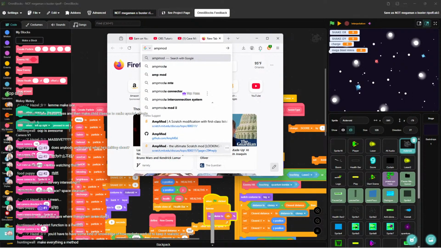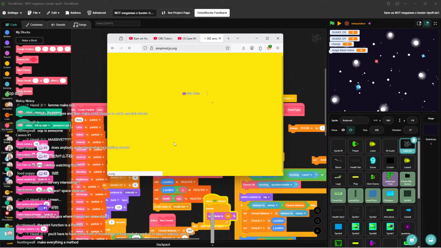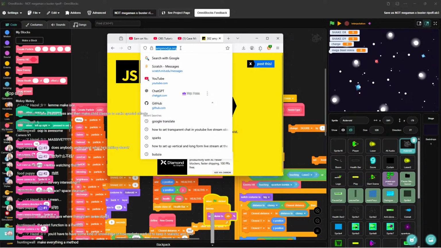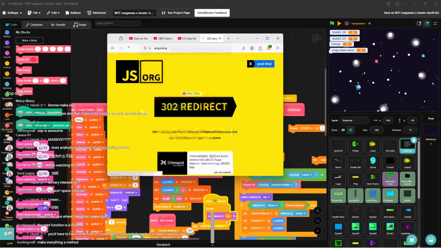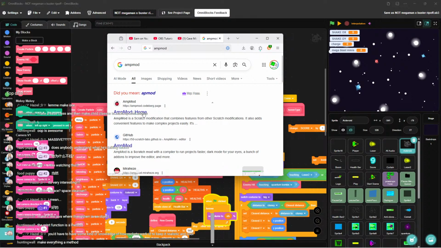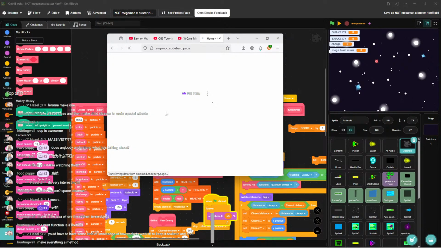So AMP mod.js.org, I think that's it. Oh, he changed the domain. AMP mod. He changed it to .codebird.page.